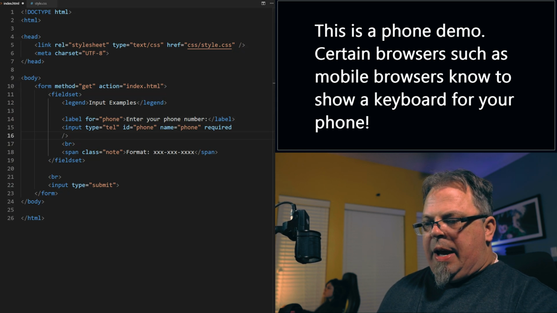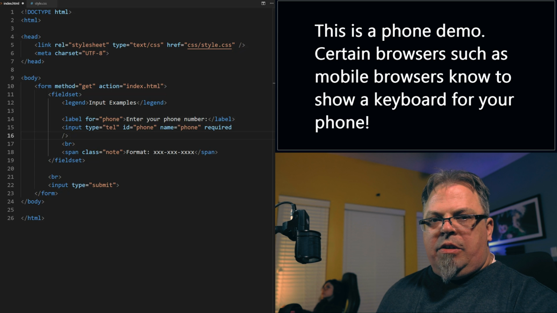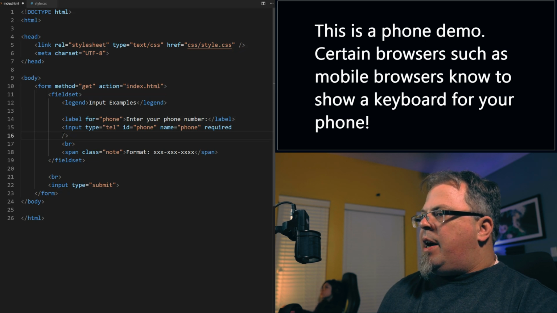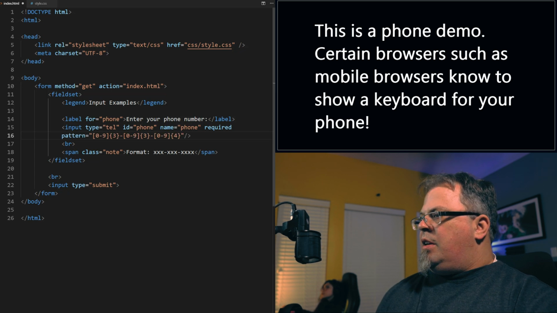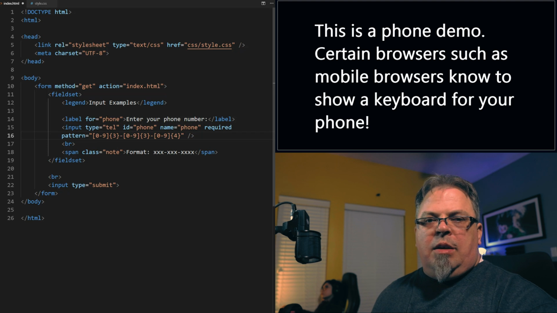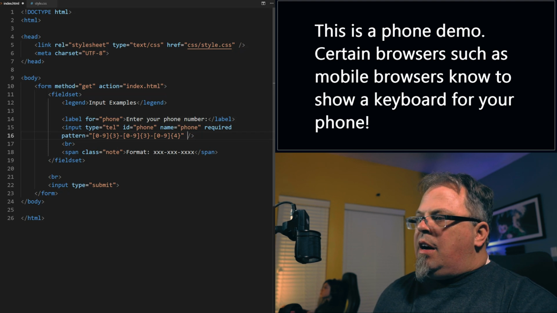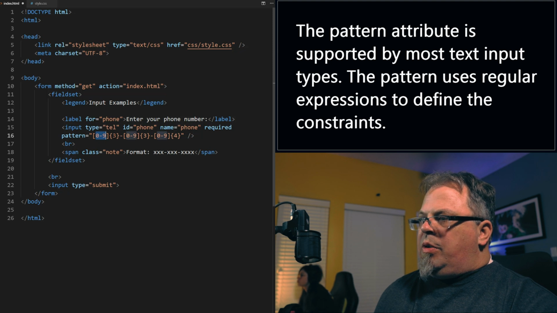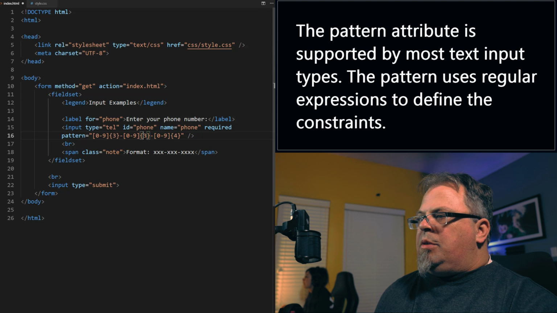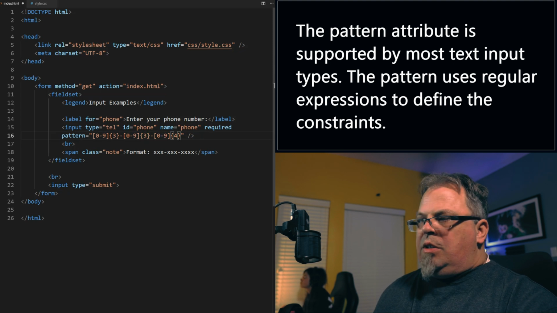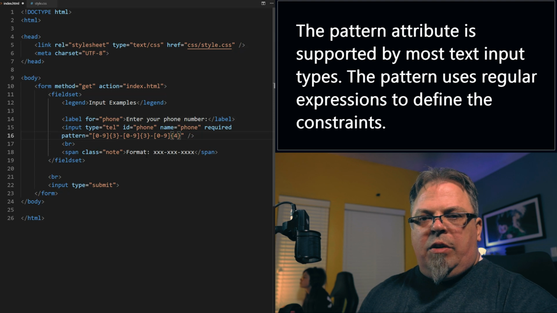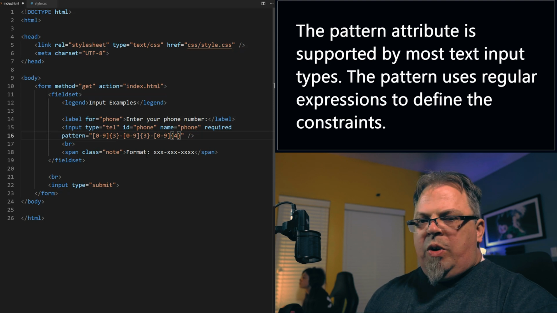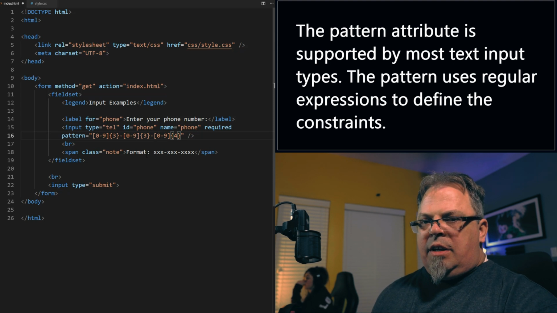I'm going to do a pattern. Like many of the other input elements, you can specify a pattern. This will force the input text box to only allow numbers. I'm allowing the numbers 0 through 9 three times, followed by a dash, 0 through 9 three times, followed by a dash, 0 through 9 four times. So that's basically a regular expression showing exactly what pattern I expect in this text box.